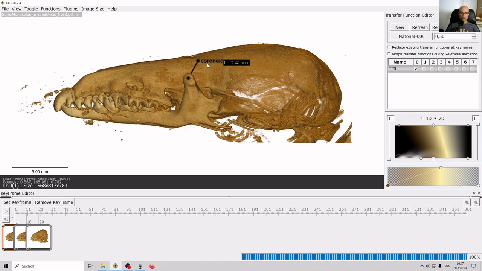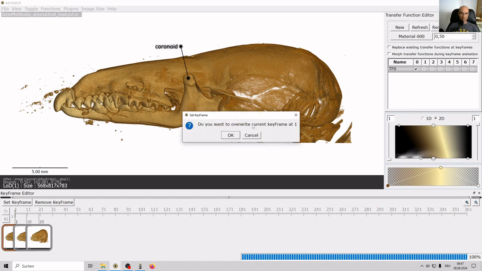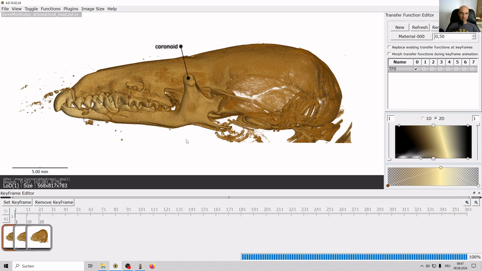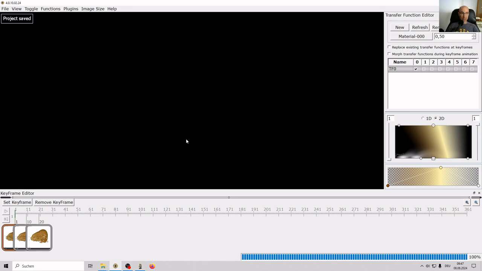Oops, I don't want to move the whole label. I just want to move that one point. So there it is. And now I want to save, I want to set the keyframe. Oh, I almost got in trouble. If I click on one of these things down here, my hard-earned label is going to disappear. So right away, you can see that the keyframe editor is already on image 1. I want to set that keyframe, overwrite current keyframe at 1. I hit OK. Now I want to save this. So I just hit Control S to save it.